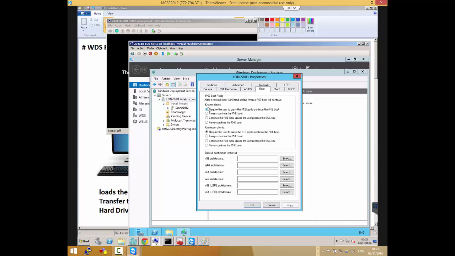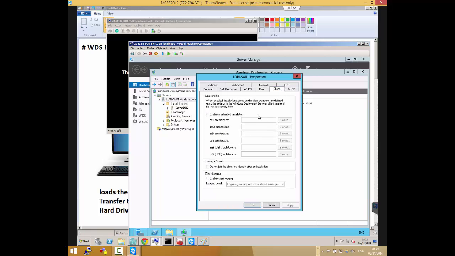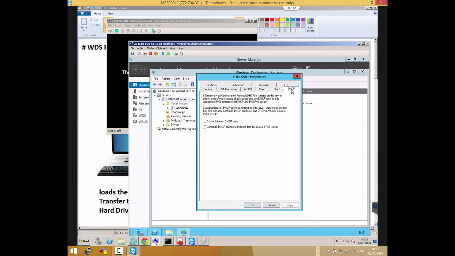Okay, cool. So under boot is where you specify the PXE boot settings. With PXE boot, maybe if the machine is a 32-bit machine, you want it to use a particular boot image. So you can have multiple boot images and specify if it's a 64-bit machine, use this boot image. If it's a 32-bit machine, use this boot image.